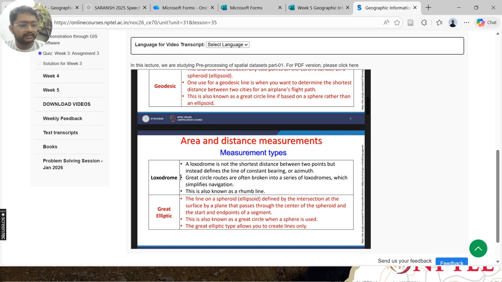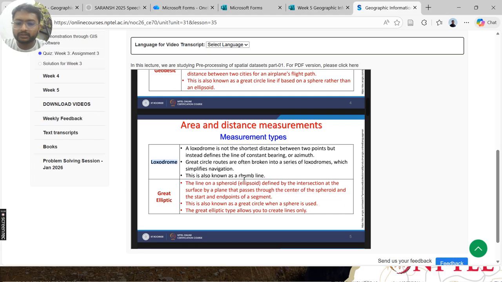And this will be a very common application while working with GIS. So here, if you focus on loxodrome, it's not the shortest distance between 2 points, but it defines the line of a constant bearing or azimuth. Whereas great circle routes are often broken into a series of loxodromes, meaning constant bearing, which will simplify the navigation which we do by flight or by sailing in boats. So this is also known as a rhumb line.